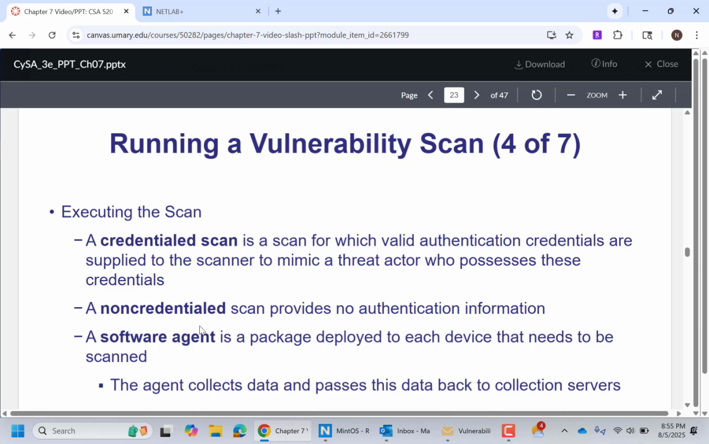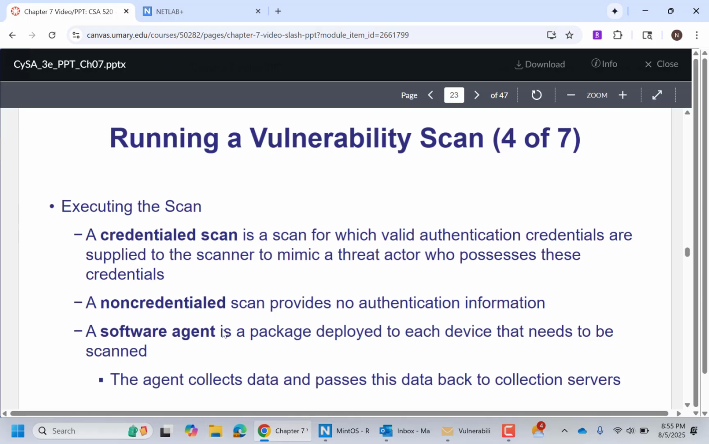Whereas a non-credentialed scan would be like, imagine a Windows system that's sitting at the login screen, and you just send network traffic against it looking for vulnerabilities. You might find some things, but you're not going to find as many things as you would if the system was logged in.